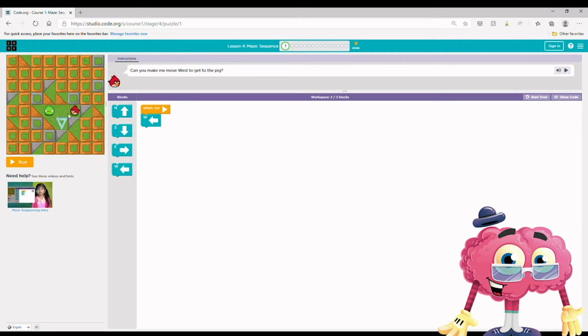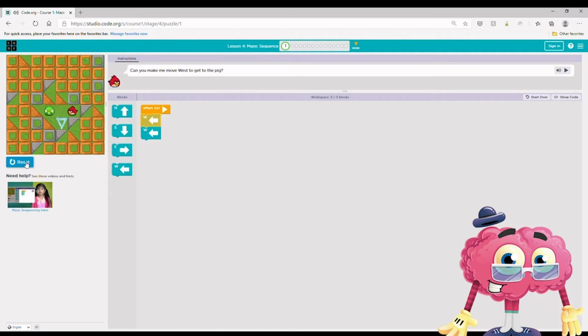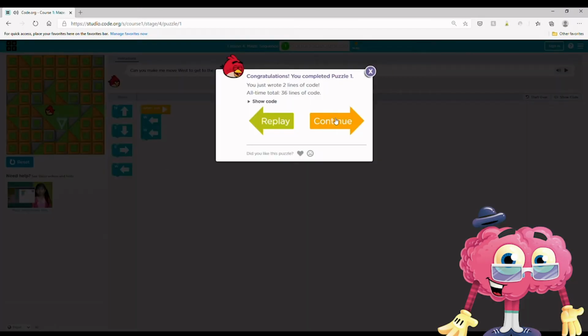So I'm gonna have to count and add an instruction to my bird. I'm gonna have to go 1 and 2. My bird's gonna need to move twice to the left. So I'll drag another block with a left arrow on it and add it to my workspace. If I hit run, my bird moved 2 spaces to the left and we got it. Let's do another one together.